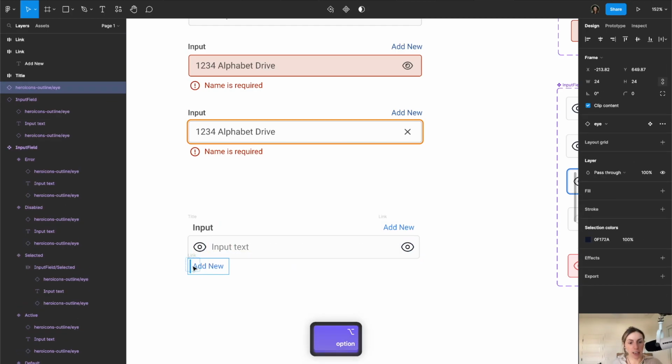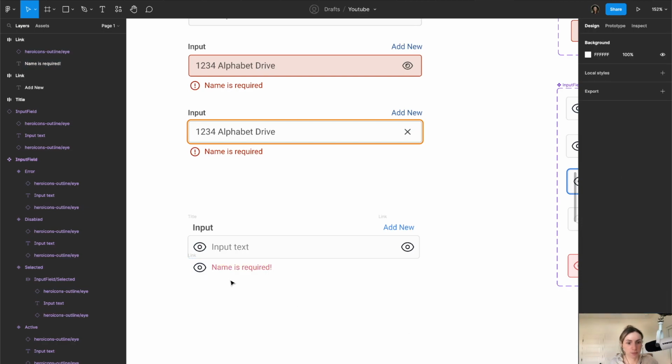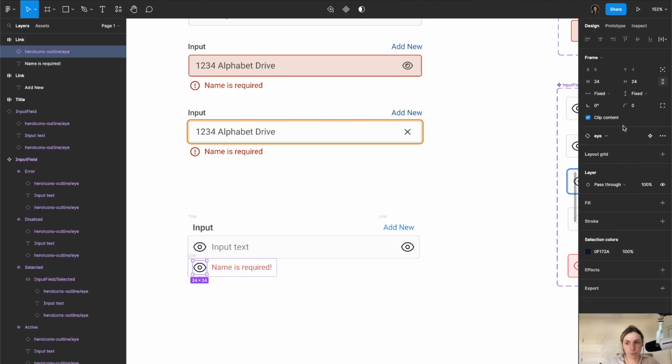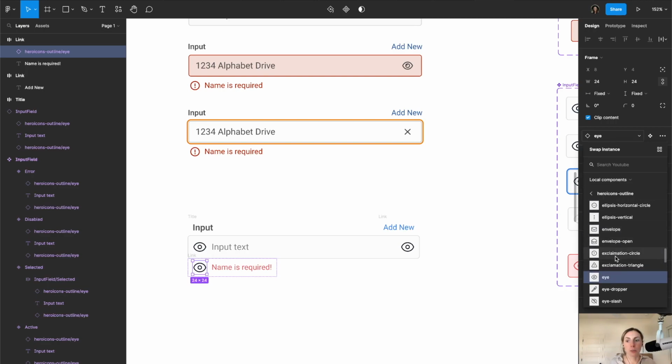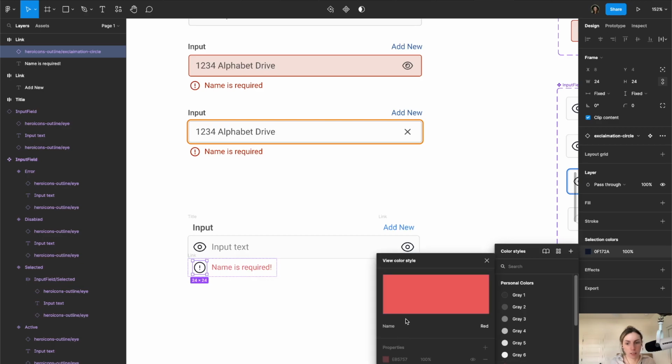I'm going to take the icon that I want to use, throw it in that auto layouted box or frame, and then put name is required. Change this text to red. Change the icon. Let's see if there's an exclamation point. There is. Change it to red. Oops.